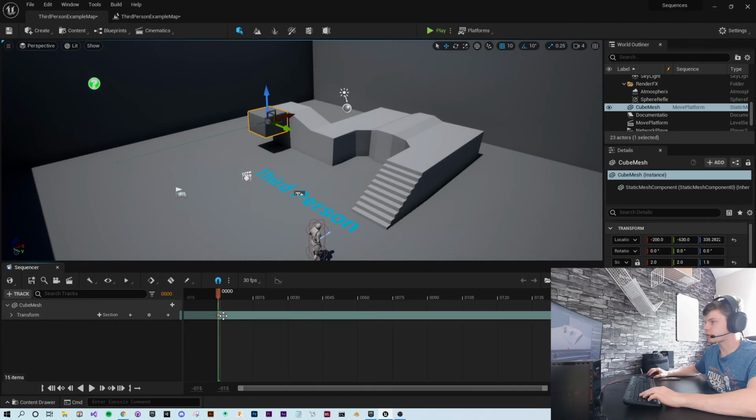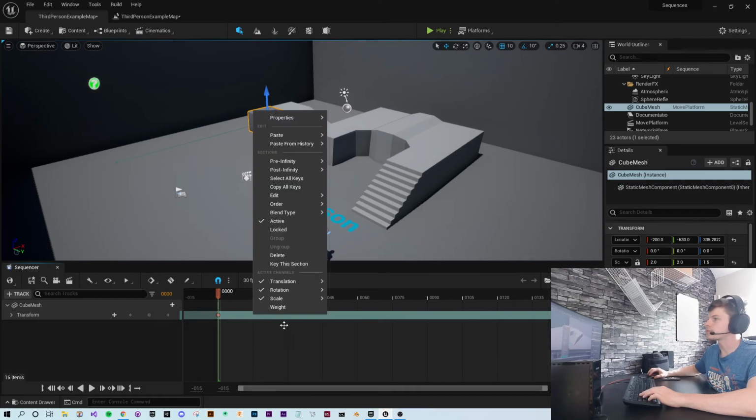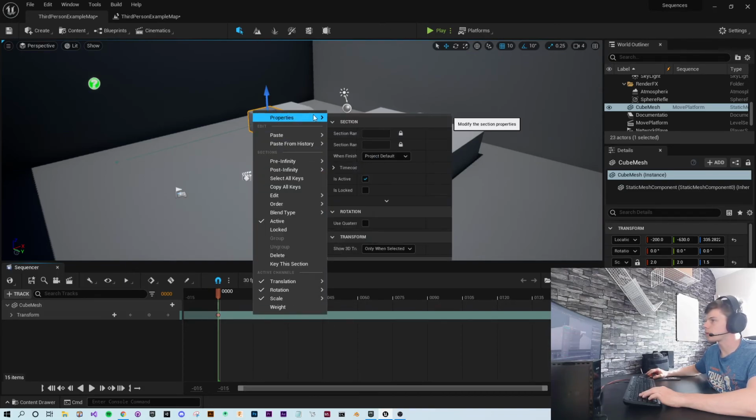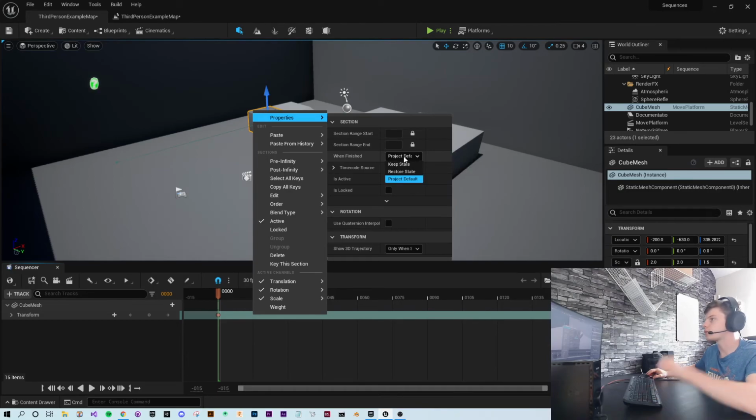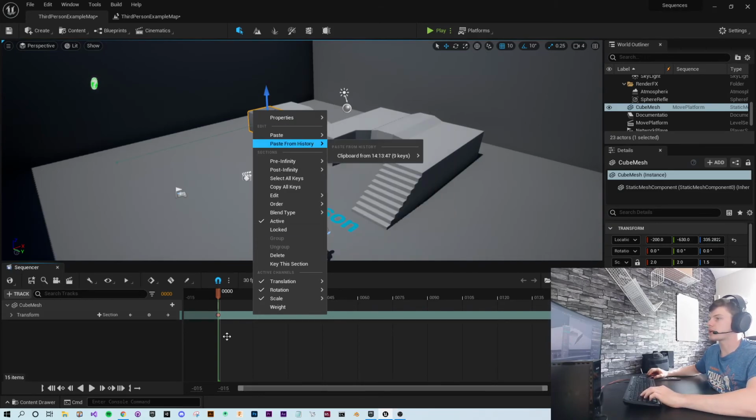sort of the coloured timeline where you've made your changes with your keyframes, if you right-click on this and go to the very top in properties, there's a when finished property, and this is set to project default, which I think is restore state. So we want to keep the state. So that's basically saying once you've finished playing the sequence, whatever changes you made during the sequence, keep those changes.